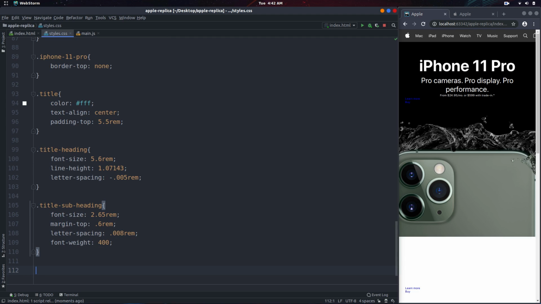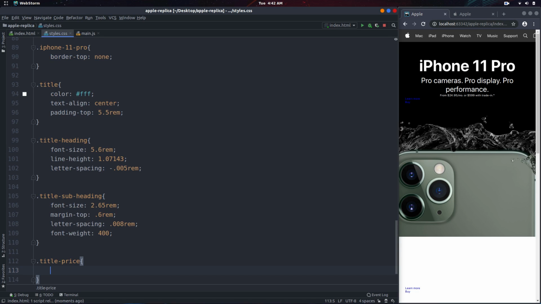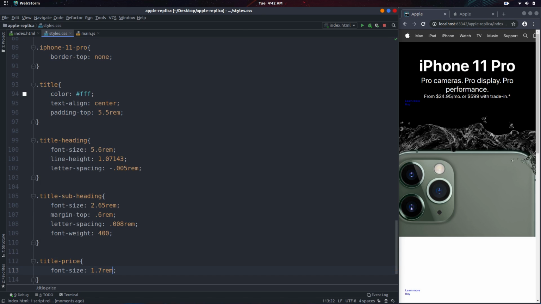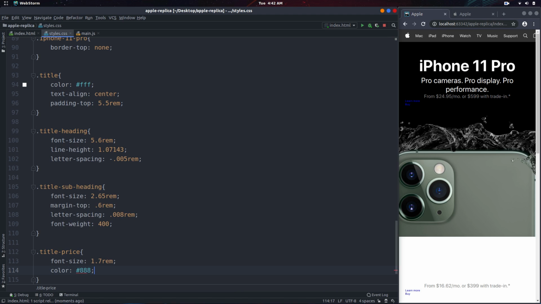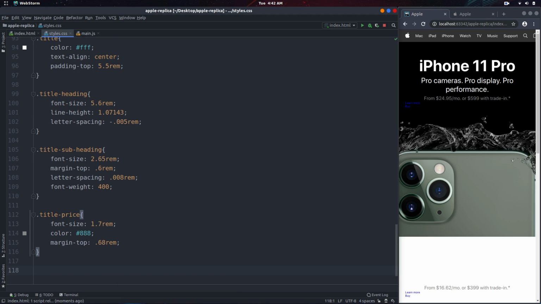The next step for us is to style the price you see right here. So we can say title price. And what we want to do now is just change the font size to 1.7 rem. The color is going to be 888. And then margin top of 0.68 rem. And as you can see, that already looks a lot better. The next step is to style the CTA and the links as well.